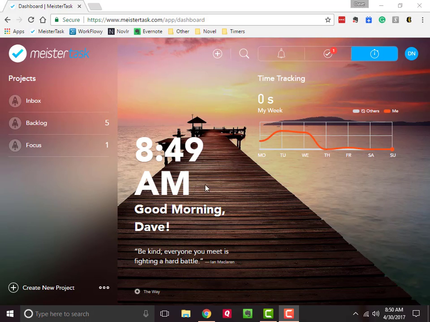So now we're back to my dashboard, and you'll see those 3 projects. Remember when we first started, the inbox count was 6, the backlog was 0, and focus was 0. Now you see the counts have changed because my inbox has been processed. Now I have 5 items in my backlog and 1 in my focus list. Let's go ahead and jump into the backlog list, and I will show you what we have in there.